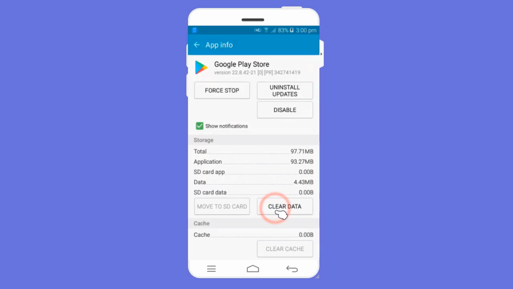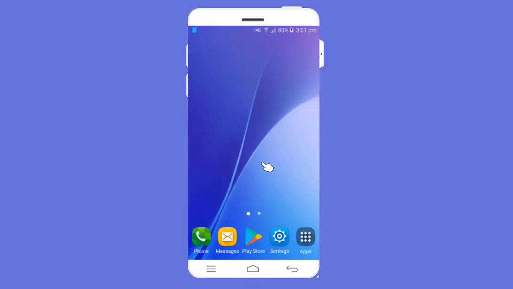Once again you want to select clear data. After selecting clear data, go back to your home screen, and now try to download any application. The download pending option is completely gone, and you will not see the download pending option when you are downloading any applications.